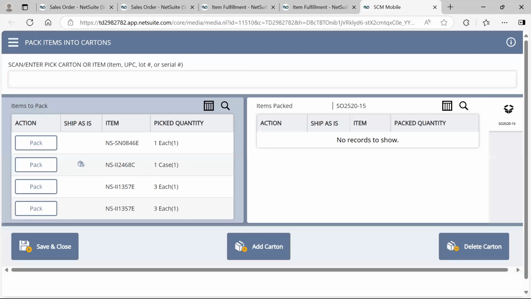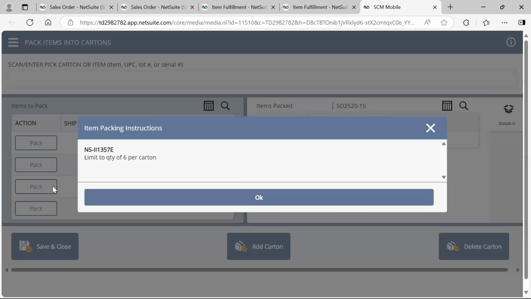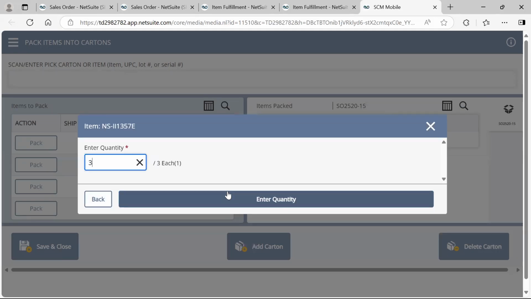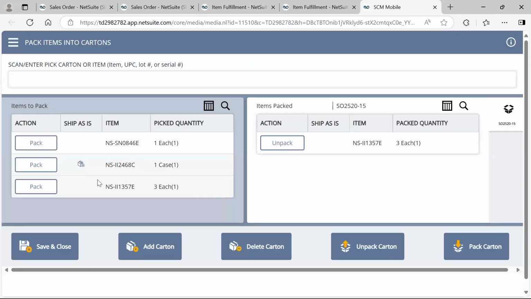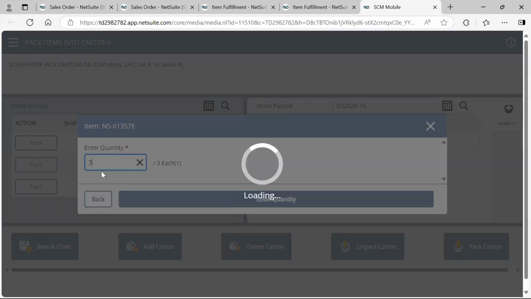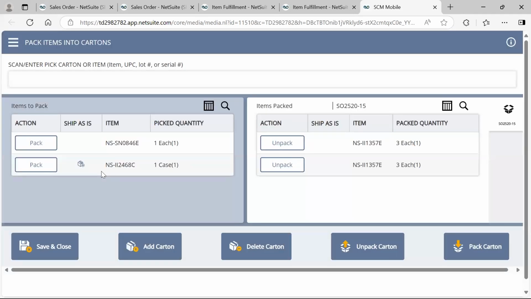I can scan or manually select my items to add them to my carton. Any item-specific packing instructions will appear. I'll select the quantity I'm putting into my carton, and then once I'm done, I will go ahead and pack my carton.